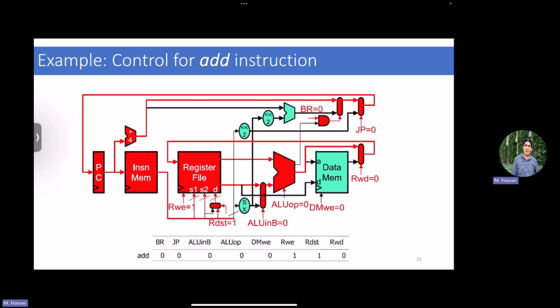One for the absolute add, where I'm taking my 2 sources from the register file. The second one is the add I, where I'm adding 1 source to the immediate value that was in the instruction. And I need to add a mux to simply select either that path or that path, right? This is the meaning of all these signals.